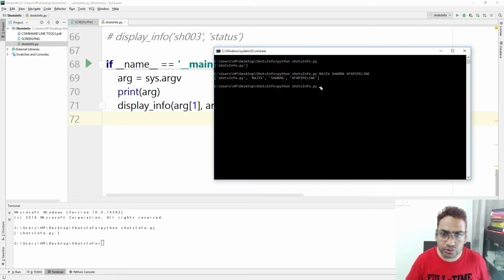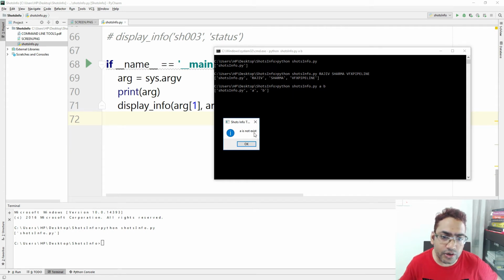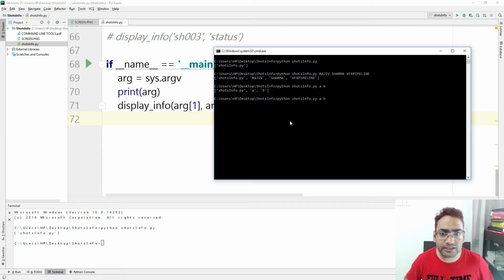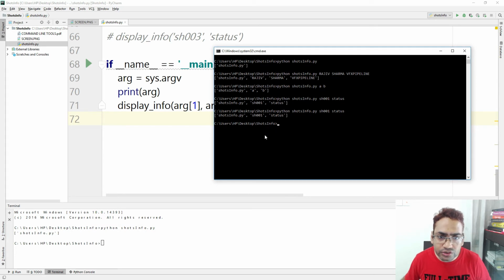So we have 2, so if we provide A and B and hit enter, as usual we will see that A does not exist, because in our function it says a short does not exist. So you must provide a short which actually exists in the system. For example, let's provide short and then status, and this will show you the status of the short, and you don't need to go inside any IDE, you can just run this.